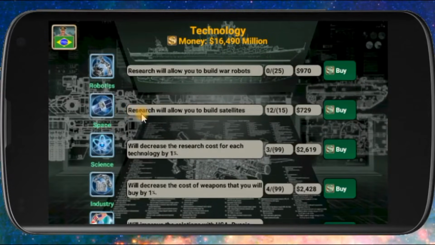Space technology will allow you to build satellites and to use them in the spy room. But to achieve it, you need to research 15 levels and to complete it. Once you have completed 15 levels of space technology, then you will be allowed to use the satellites in the spy room.